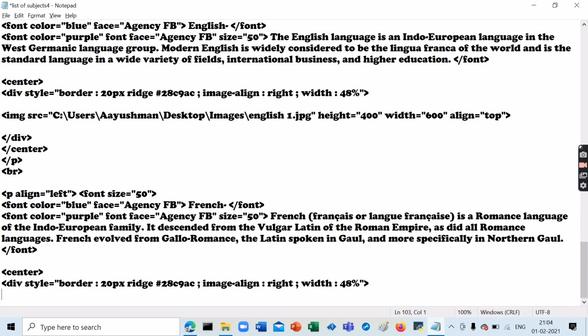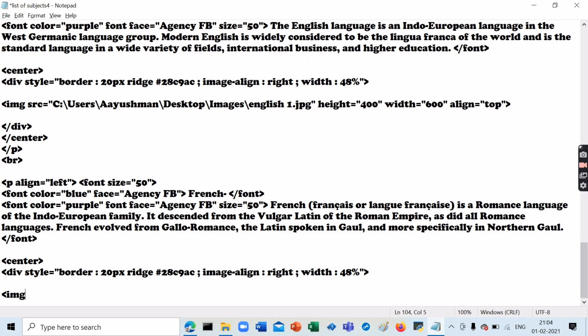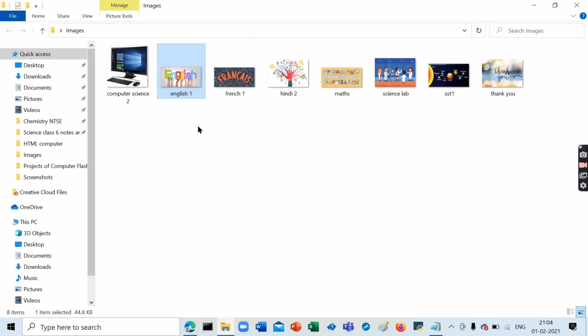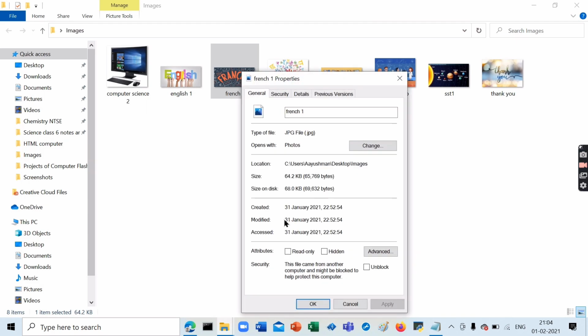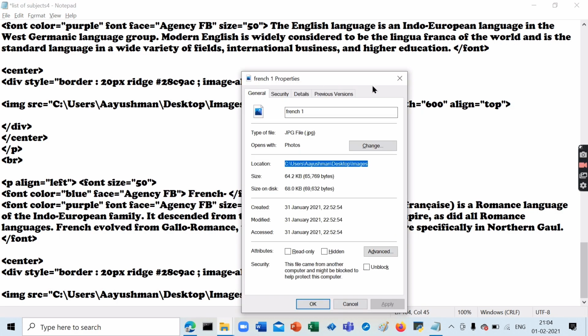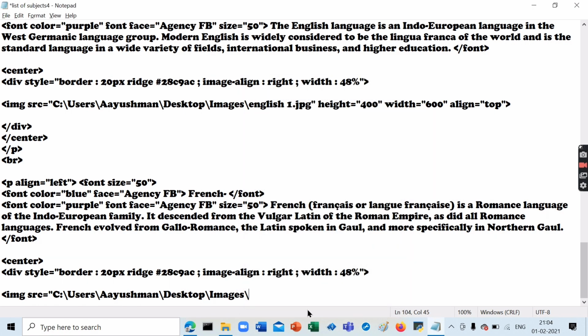and now to add the image, I'm going to use imgsrc, that is image source, and let's copy the destination or the path or the location of the file from the folder in which you have saved your file. Go to properties, choose the path of the file as well as the name of the file. Use backslash, and the name of the file is french1.jpg. So write french1.jpg.